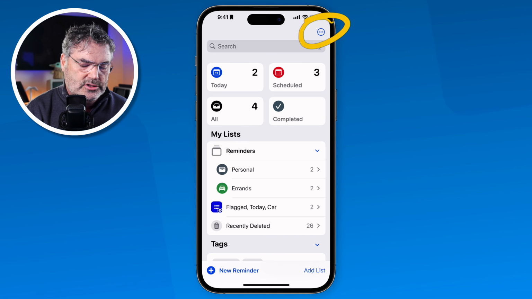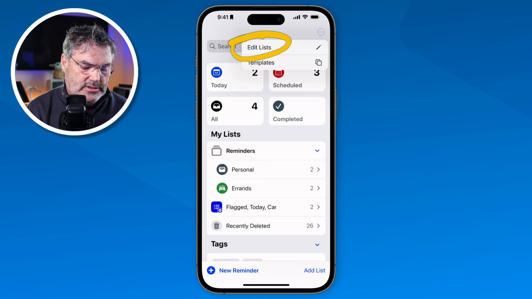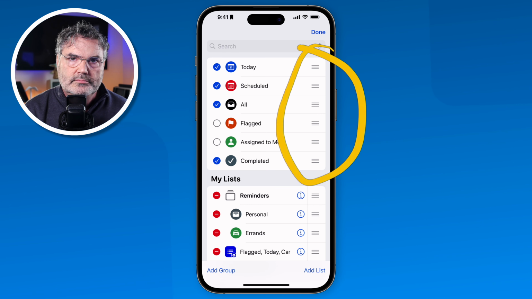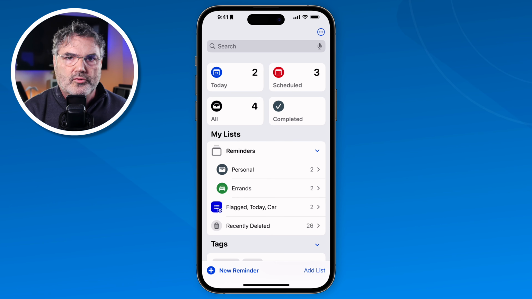To show them again, you just tap on the three dots, and then you can edit the lists, and you can go and add them back in. You can also reorder them. So that's how you can change the layout and customize it to fit your reminders.